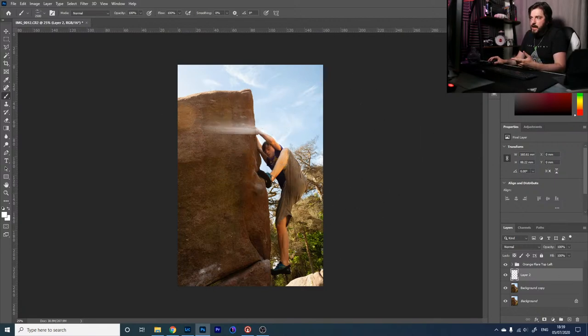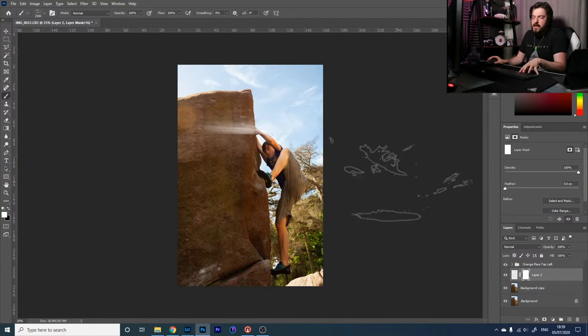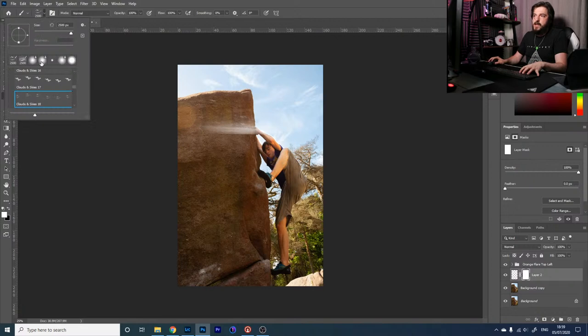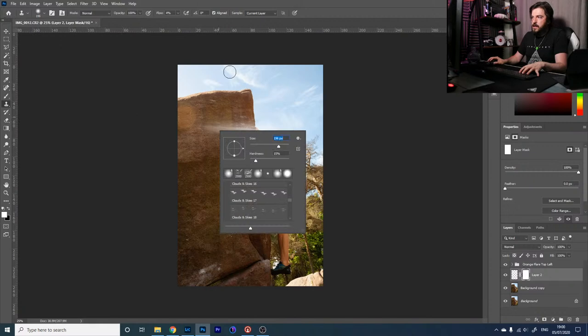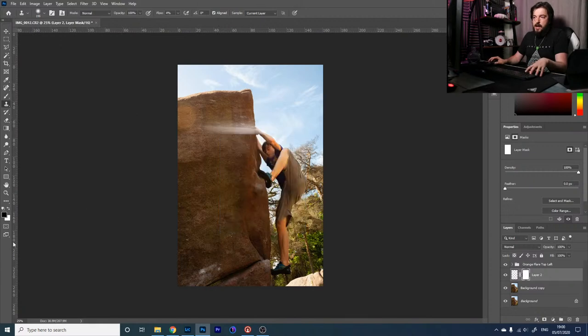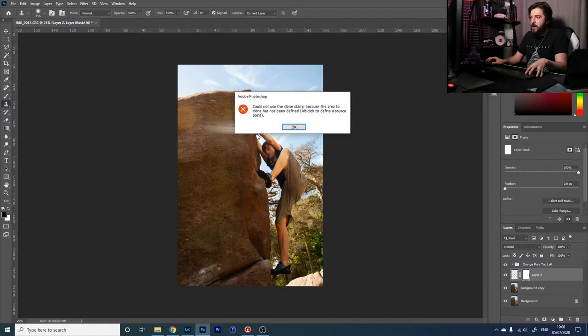Obviously, we've got this cloud here. So what I'm going to do is add in a layer mask. A layer mask basically means that anything in that mask which is white reveals the image. Anything that is black hides it, which means I can now get a normal brush, something like this, in a larger size. And I can swap my colors over. So now I'm painting with black, at 100% opacity, and I can just paint with black onto that.